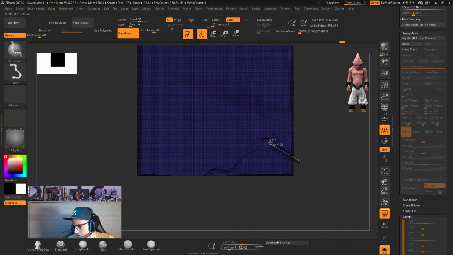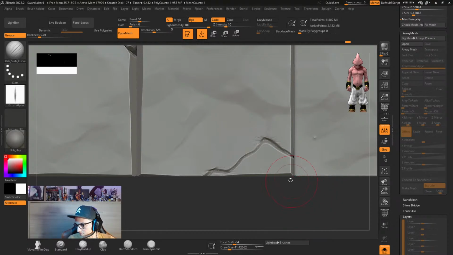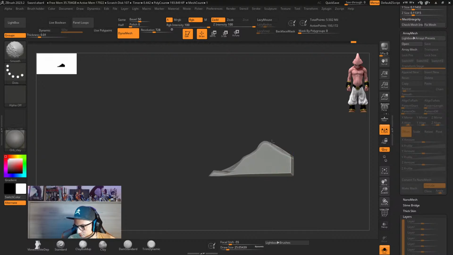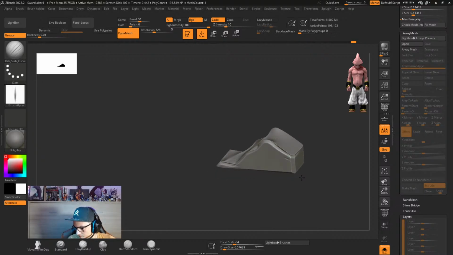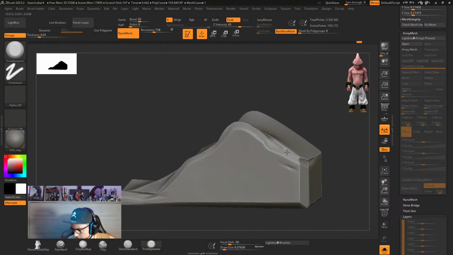So I need to be more precise with this. Trying to match that as best as I can. And now I can Dynamesh. Now if I go over here and smooth this, I can actually try to the trim dynamic.